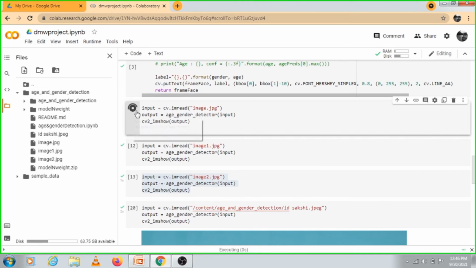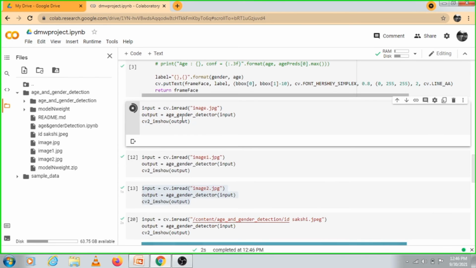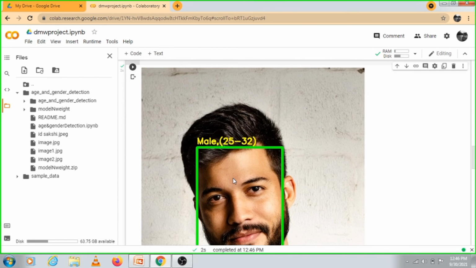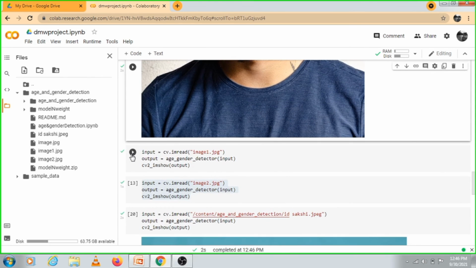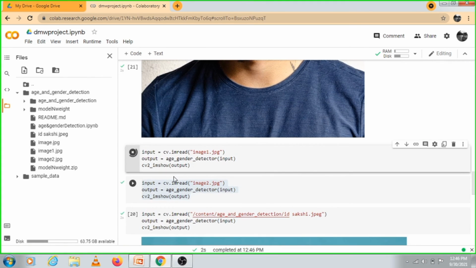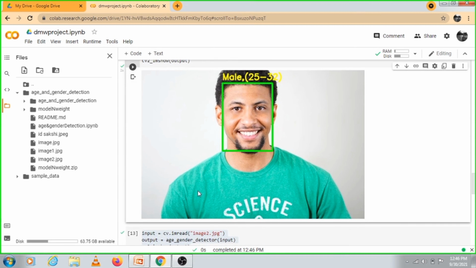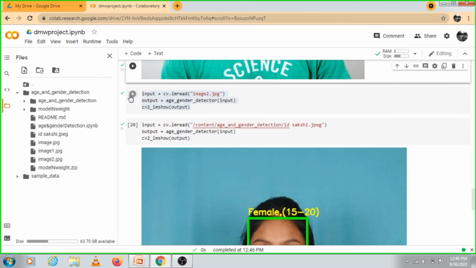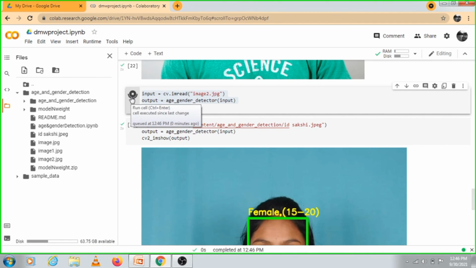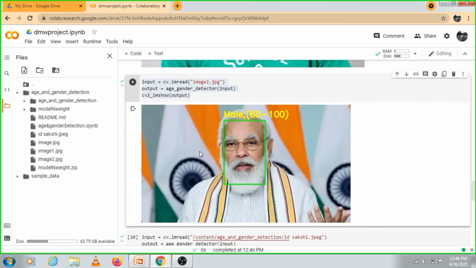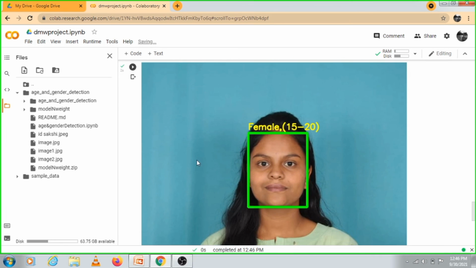The first image is read using the imread function. It shows it is a male and age is between 25 to 32. Then we see the second input file. Also it is read using the imread function. The single image detects the male and the approximate age of this person. Then we read the third image. This is a male, and this is the fourth file, which is a female and age is between 15 to 20.